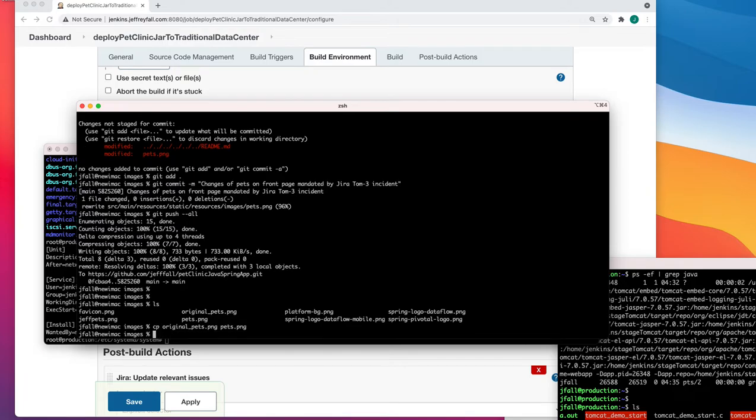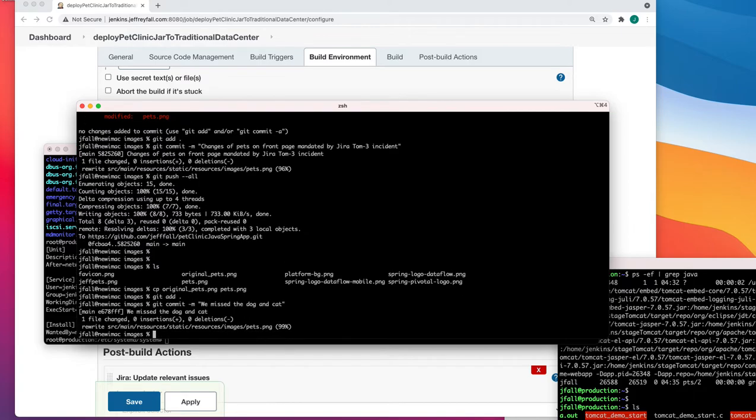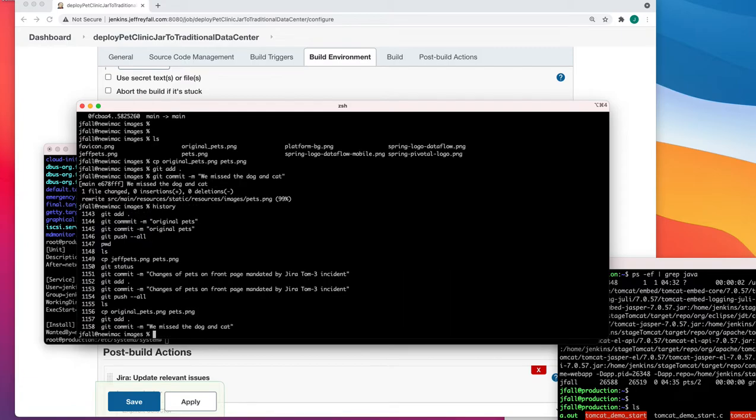And now we'll do the git add, and say we missed the dog and cat. And we do a commit and we're all done. And this will start the whole cycle over again. And we'll do a git... Boy, I'm so tired I forgot the command. What was that command? Git push all.